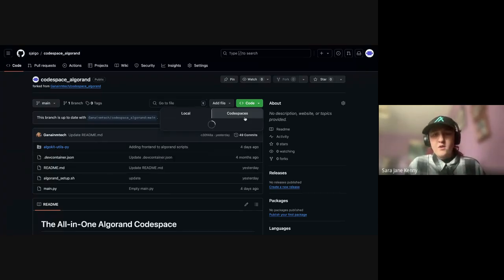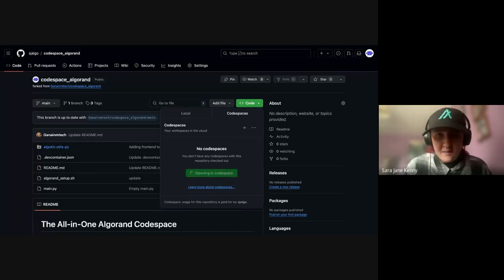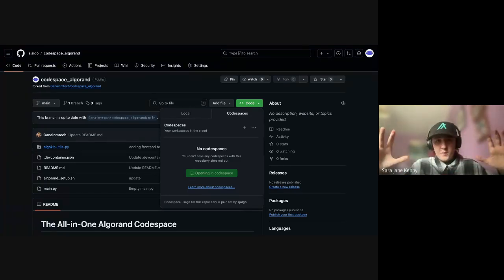After this part, what we're going to do is click the green Code button, and we're going to go to Codespaces. So this means you don't need any prior setup. All you need is GitHub. And we're going to click Create codespace on main. Now what it's doing is setting up its Codespace environment, and it will also run at the very beginning. So just let it set itself up, but it will run basically to start AlgoKit as well, because we will be working with a local private Algorand blockchain.